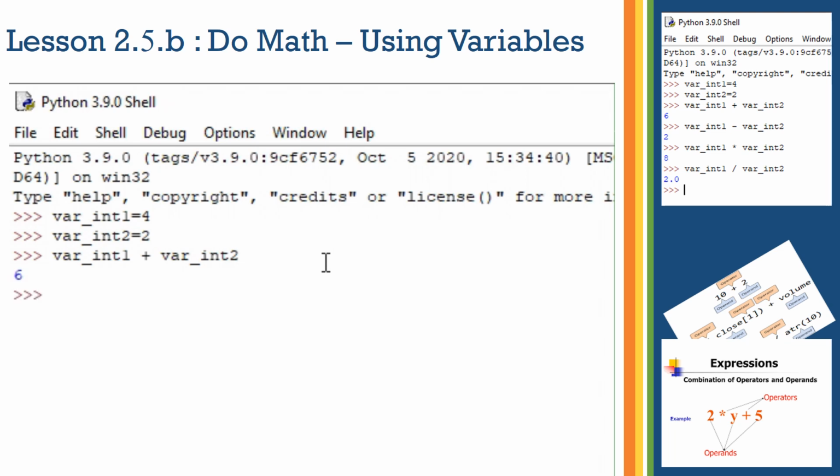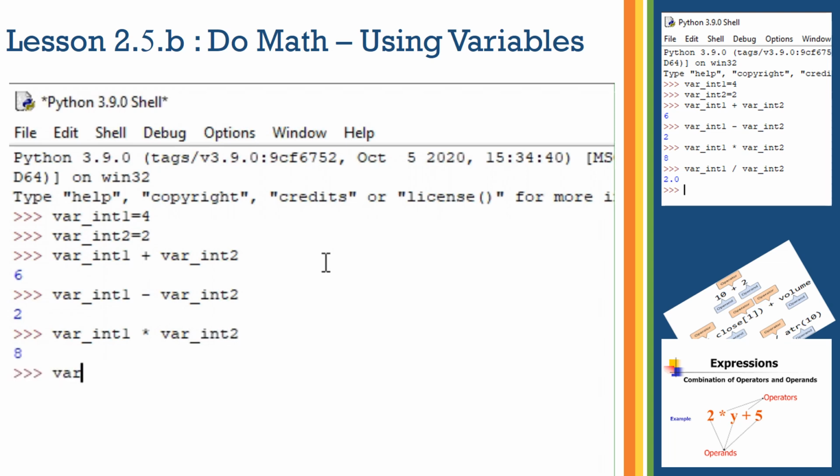Now let's try the subtraction of two variables. Type var_int1 minus var_int2, then press enter. Let's do the multiplication. var_int1 star var_int2 and press enter. The last example will be the division. var_int1 slash var_int2. Then press enter.